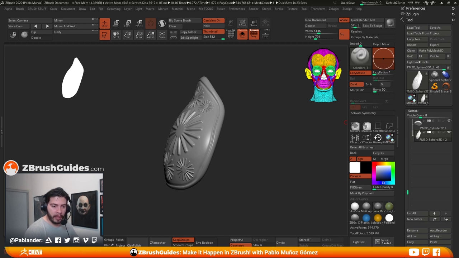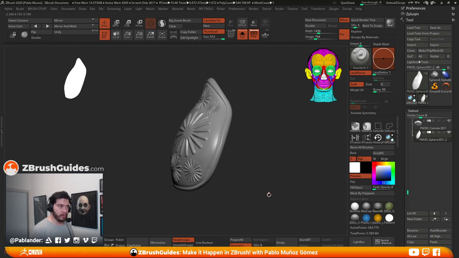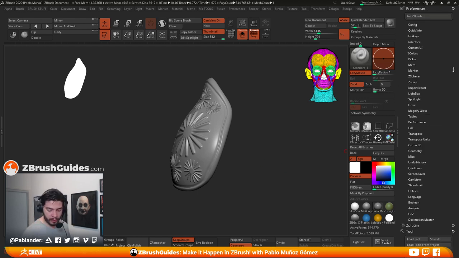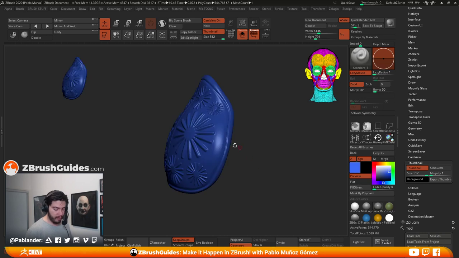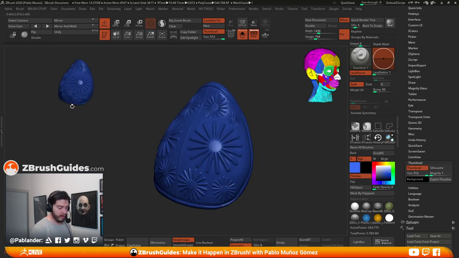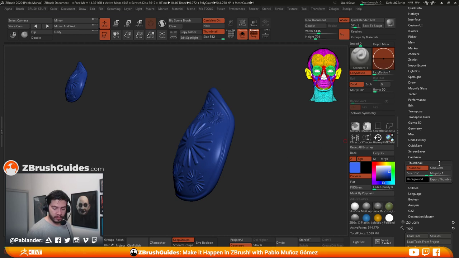Can you put polypaint in the thumbnail? Yes, you can. Let me show you. If you turn on the silhouette, you can, because it's basically grabbing whatever you have in the canvas, right? So if you have polypaint, it's just going to show you exactly what you have in there. I don't know if that's your question.